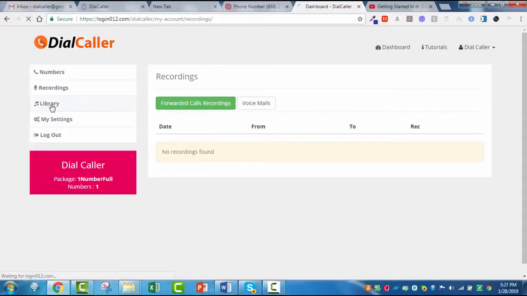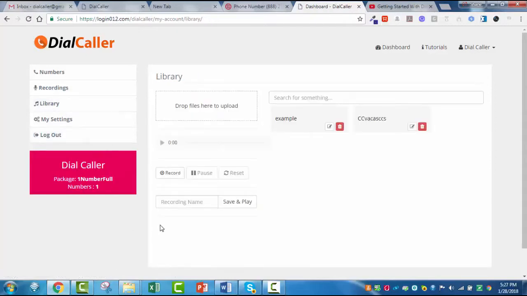You have a library here. Now the library is a really cool built-in feature for you to be able to create your greetings or your instructions when they press 1 or press 2 or press 3. You can record your own messages in there, or if you would like, you'll see here in a moment where you can use the computer animated voice and do either one of them.